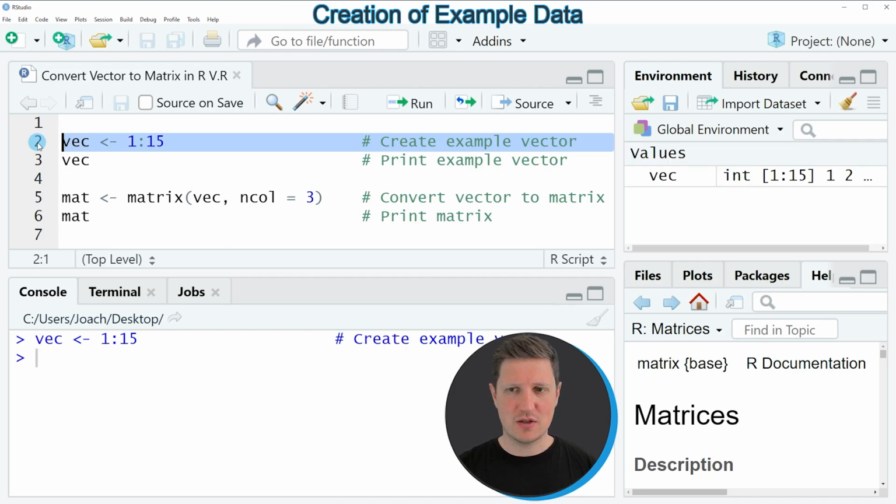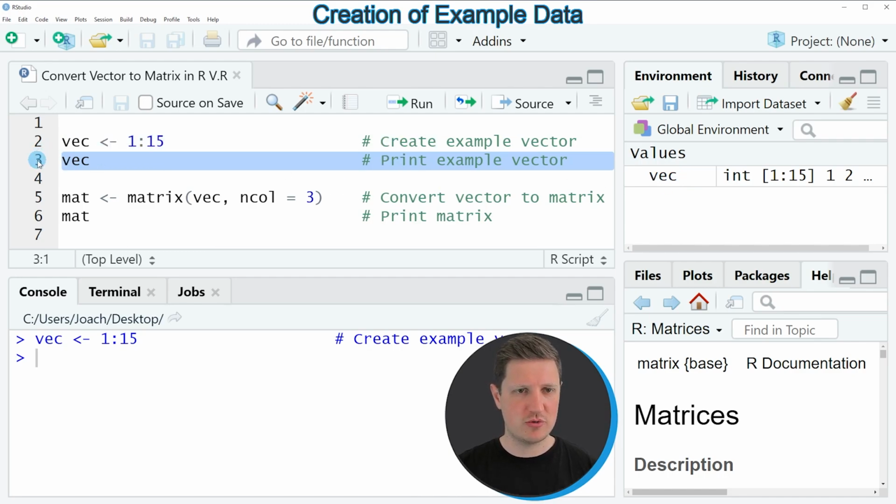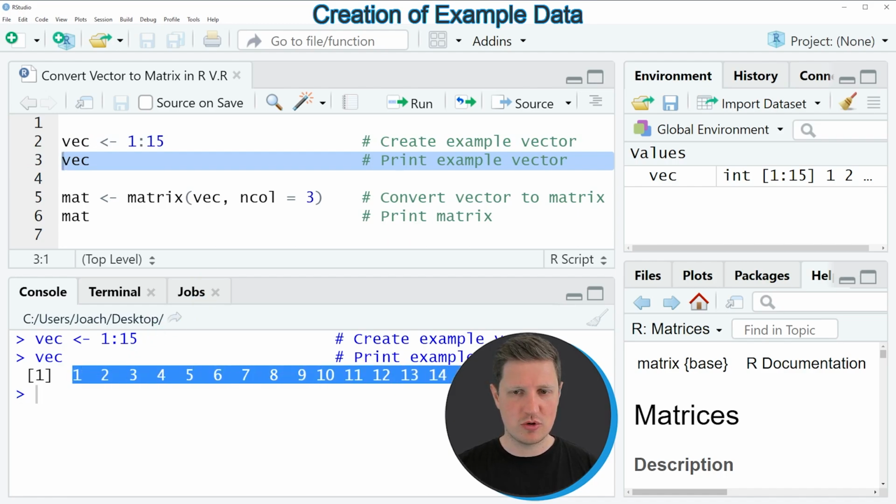So if you run this line of code, you can see at the top right of RStudio that a new vector object appears, which is called vec, and we can print this vector to the RStudio console by running line 3 of the code. And then you can see at the bottom in the RStudio console that our vector contains a range of numeric values ranging from 1 to 15.